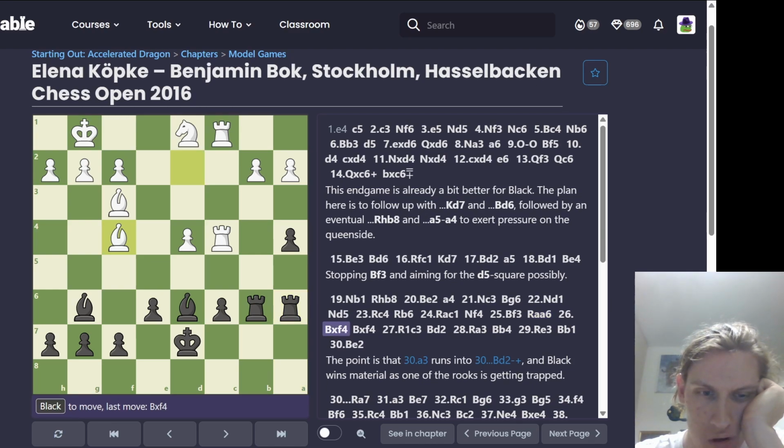Bishop takes f4, so black gets the bishop pair. The rook goes to c3. And now what to do though? Bishop to d2. Whoa, is this rook trapped? Rook a3, bishop b4. Wow, the rook's trapped. That's insane. Oh no, it's not. The rook can go to e3. Okay, I thought it was trapped.